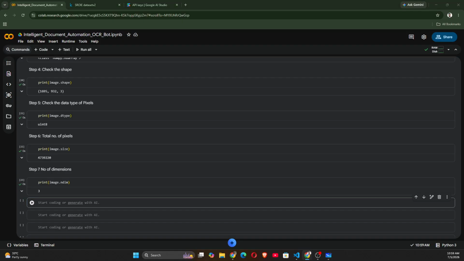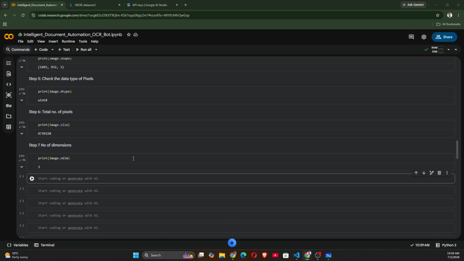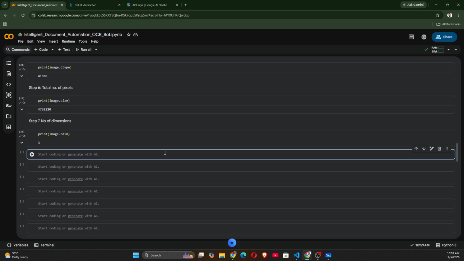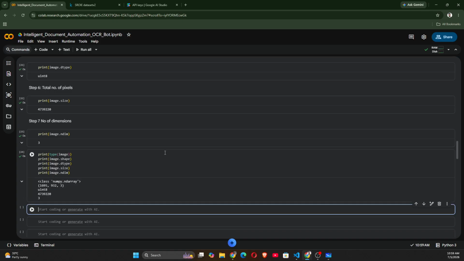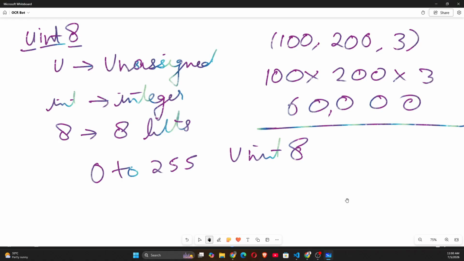Next, I would be printing some of the values, and I will be explaining each of them. So let's start. First, I have written the type of image and we are getting numpy ndarray. What does it mean?